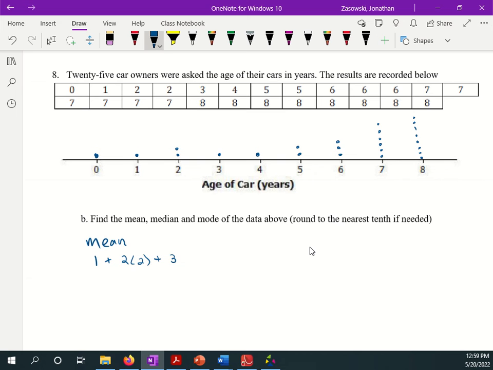Plus there's a 3 and a 4. How many 5s? 2. How many 6s? 3. How many 7s were there? And how many 8s? 8. So I'm pairing the number of each number together, and then I'm going to multiply them and then add together. And by the way, we're dividing this by how many terms there were, which was 25, and I'll get the mean.